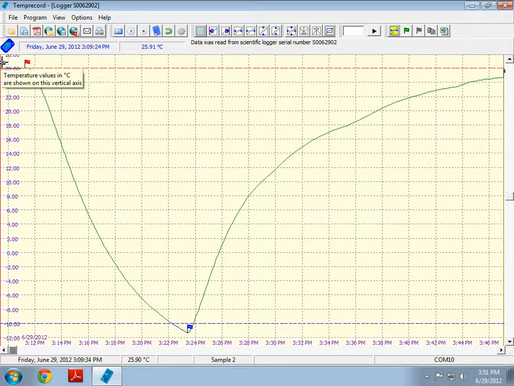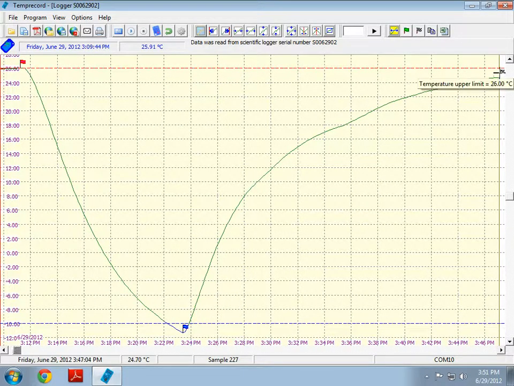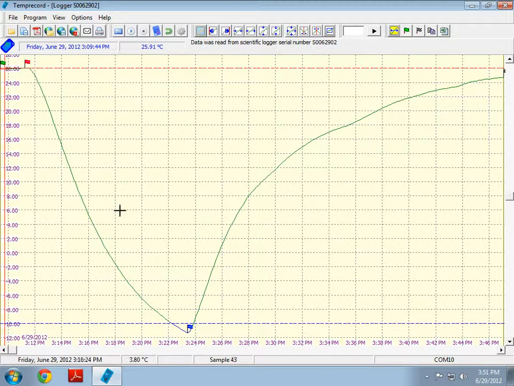As you can see, the logger was started here. This green flag indicates this. We can also see when the logger was finished with this checkered flag. The highest temperature is indicated with the red flag, while the lowest temperature is indicated with this blue flag. As we can see, our limits of 26 degrees and minus 10 degrees Celsius are also displayed on the graph. We can see that the temperature has dropped and then risen again.